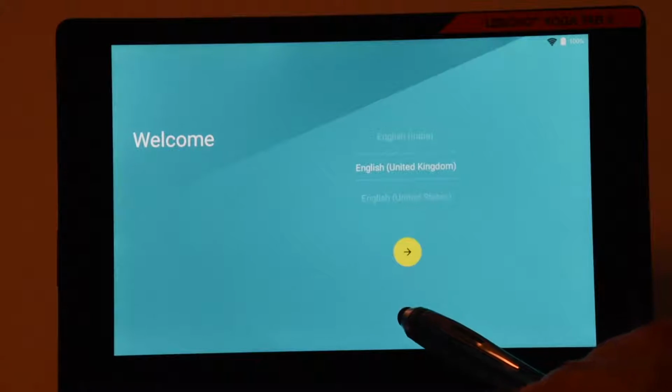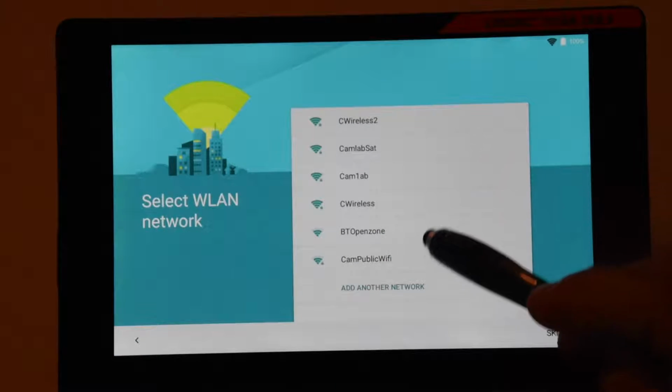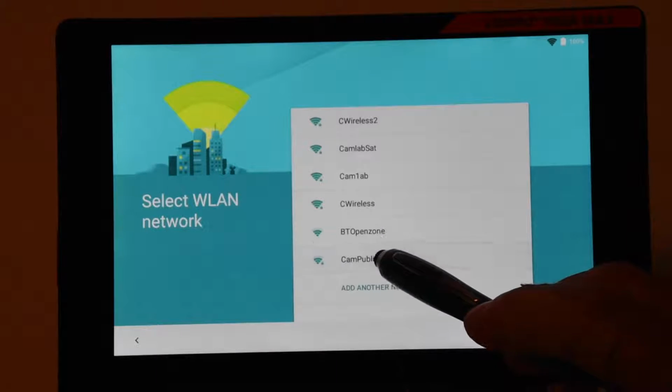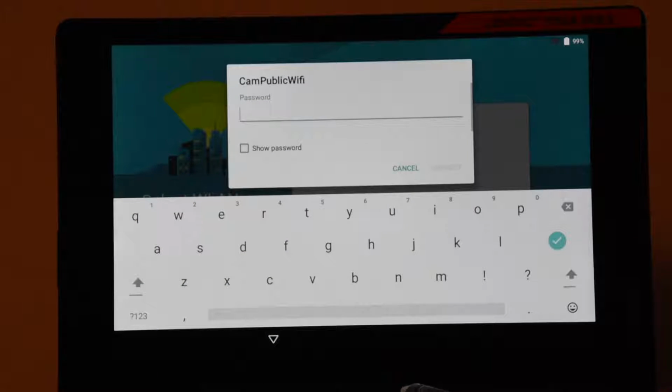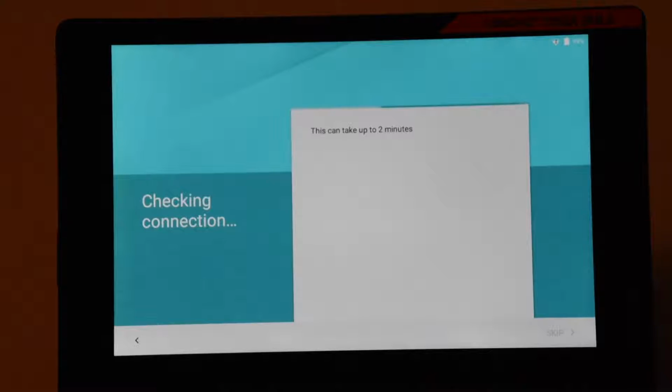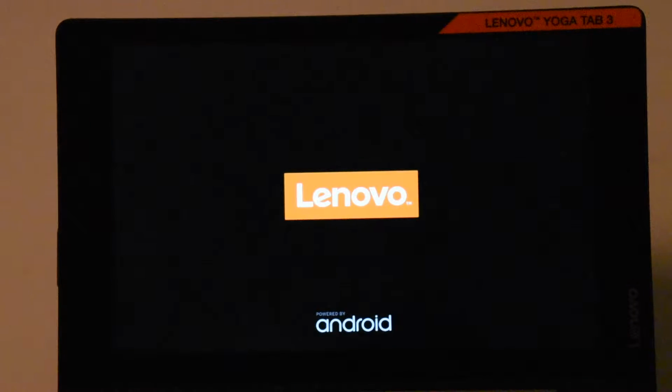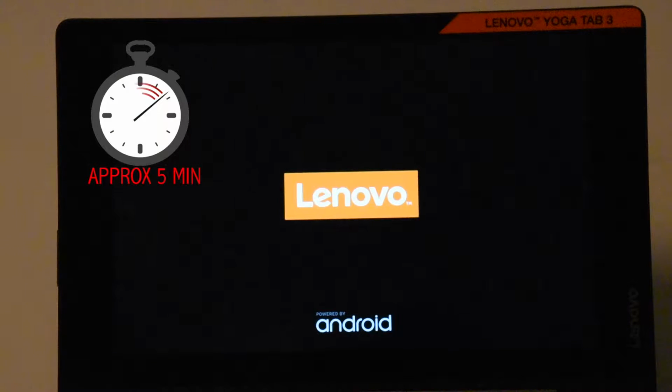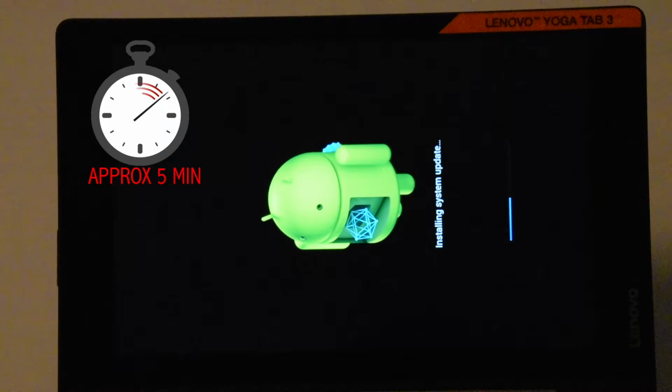So we select United Kingdom, choose a suitable Wi-Fi network. It's now asking us for the password. So connect. So that will now connect to the network. Now at this point it's possible it might try and do an update of the software. So this is what happens. It's had a Wi-Fi connection and it's now decided to do a software update. At any point during this process you may find that your Android tries to update.